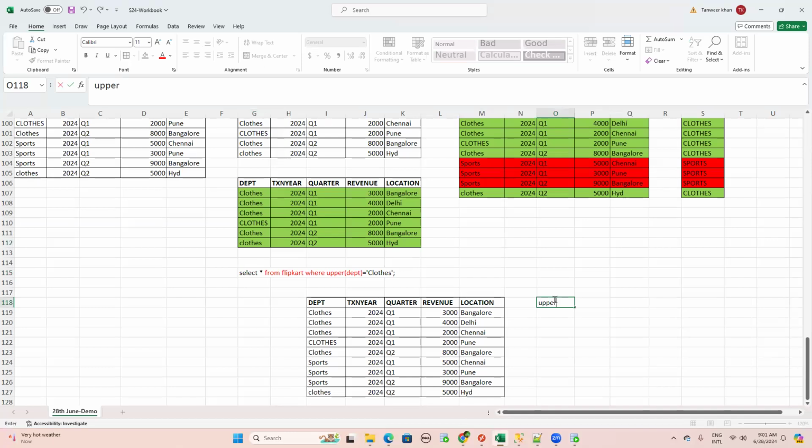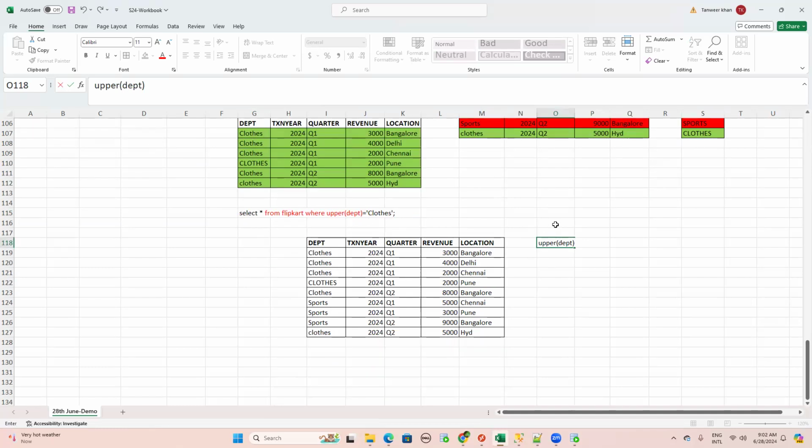Upper department column. No, Upper, again a mistake. Department. Upper department, you have to apply filter on upper department. What is the task of upper department? To change all the alphabets to caps. Very good. To convert it to uppercase.